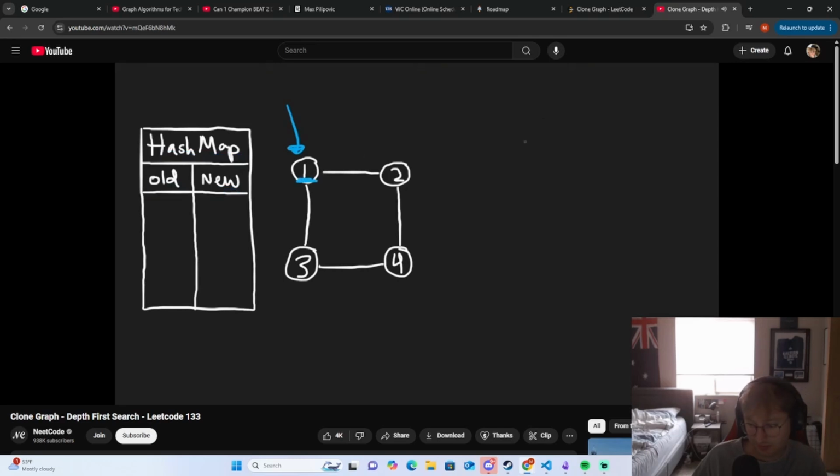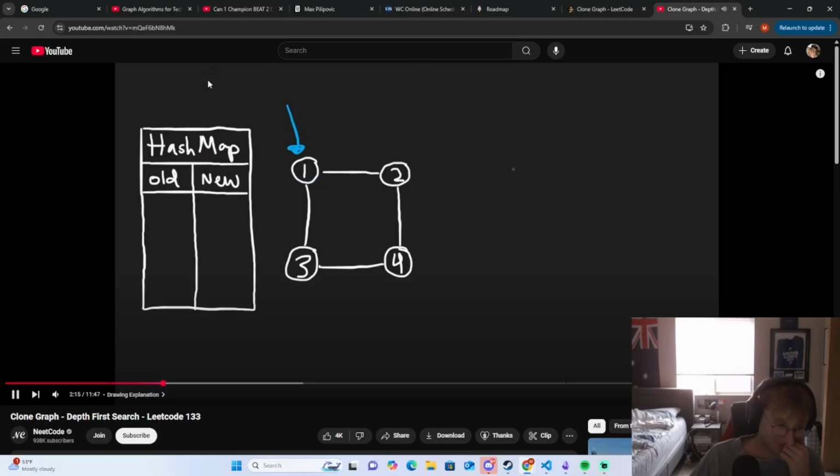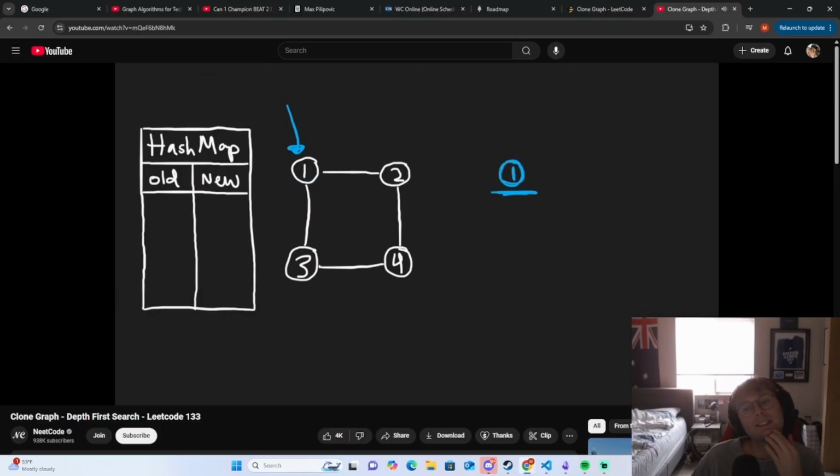So what's the first thing we should do? Well, obviously we should create a copy of this node. That's what I'm going to do. So create a copy of 1. Now this copy of 1 is not complete yet, right? Because take a look at the original one. It has 2 neighbors, 3 and 2.